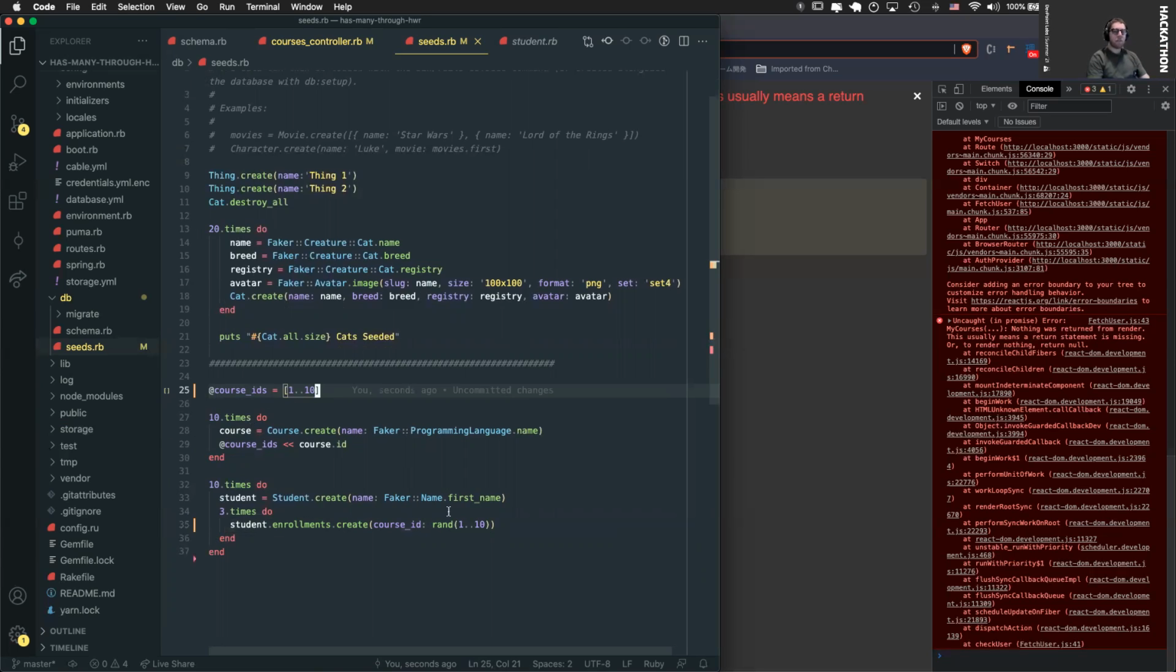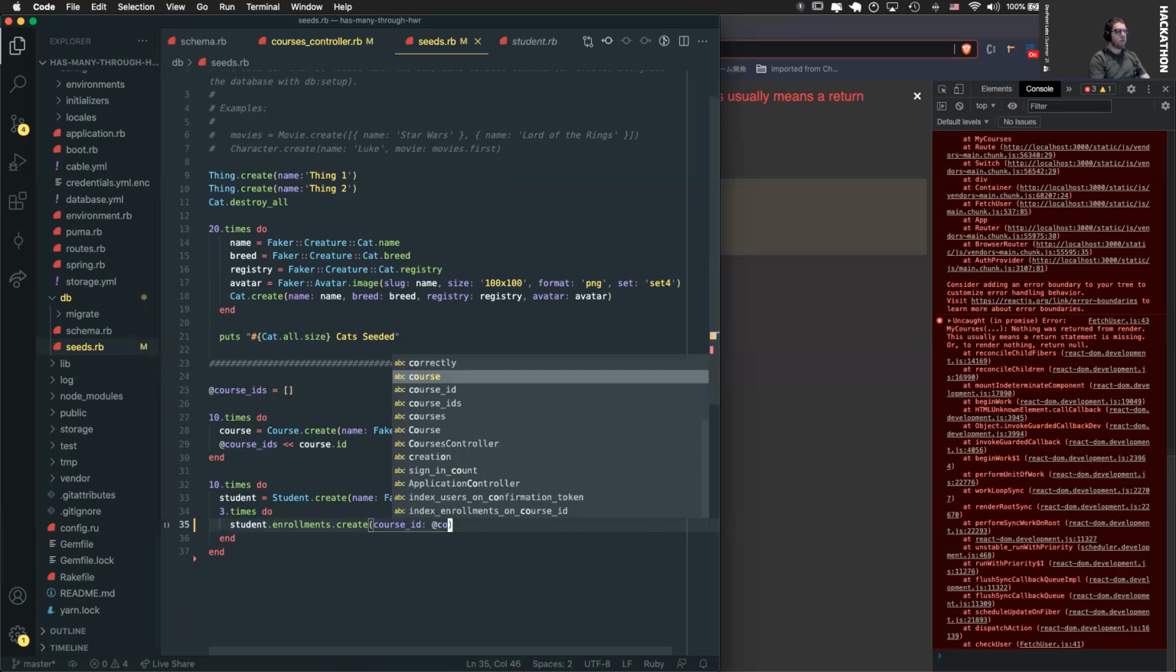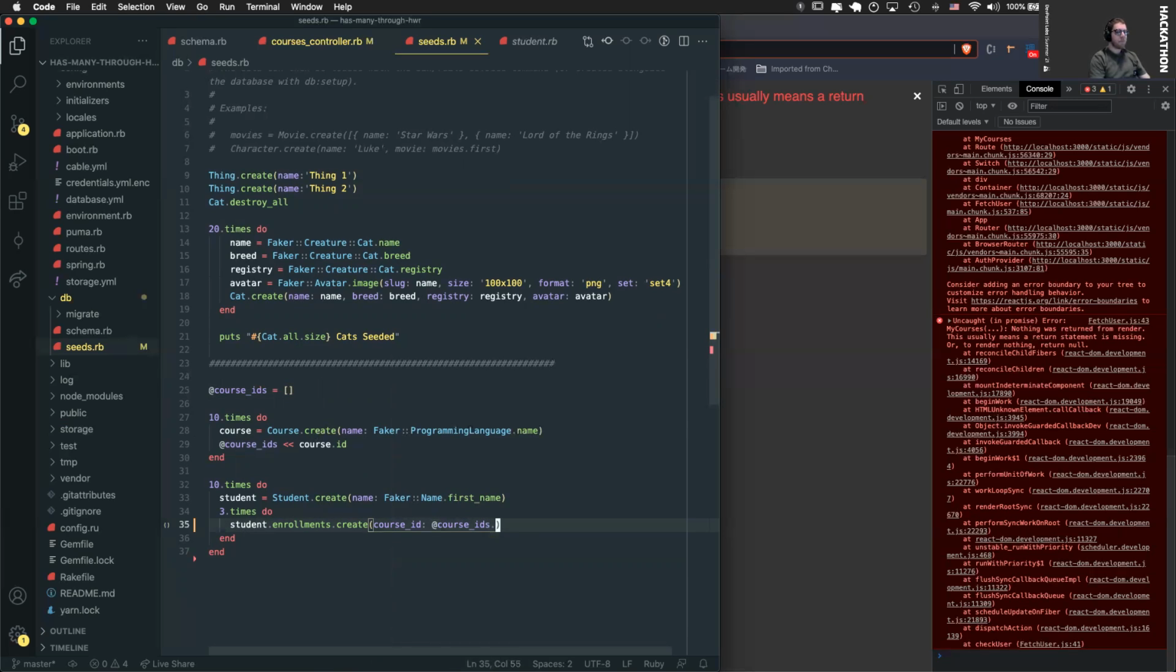But if I rerun this seeds file over and over, then that will no longer be the case. So I want this to be dynamic. I want this to always equal whatever course ID is here, regardless of how many times I run my seeds file. So instead of doing this rand 1 through 10, what I can do is call course IDs and then dot sample. And that is going to look at my course IDs array, which after this runs will have all of the ID numbers for each course, and it's going to pick a random one from that array. And it's going to set whatever random number is picked to my course ID.